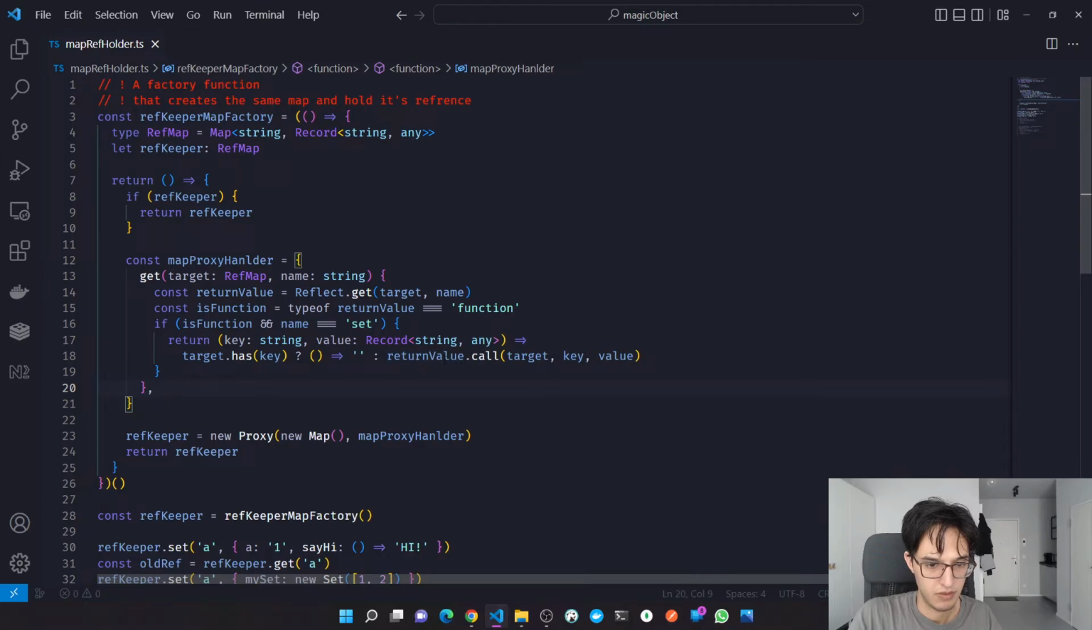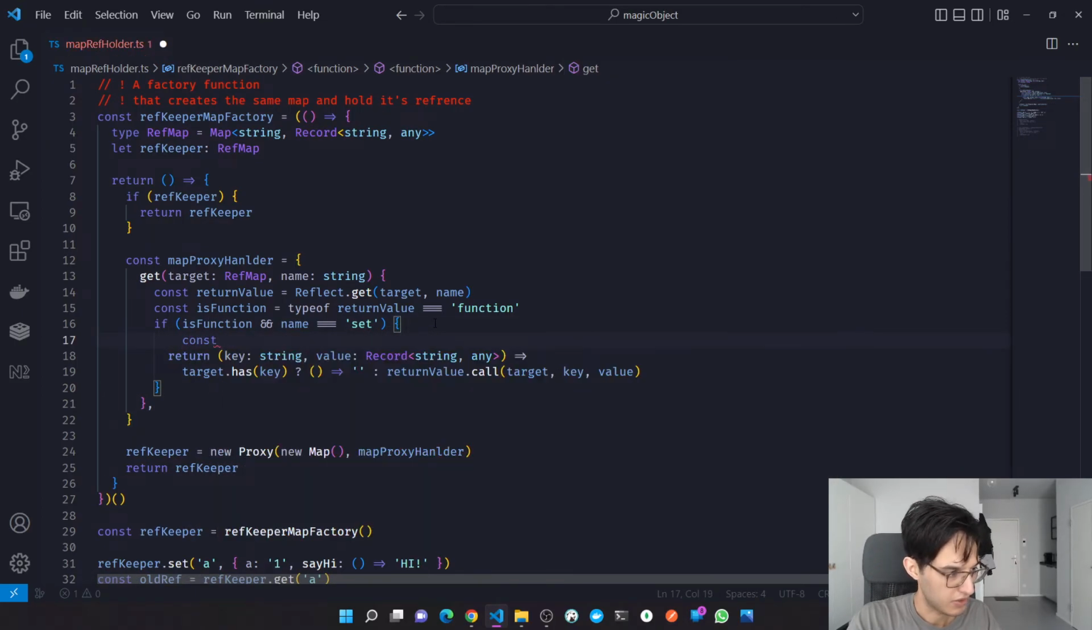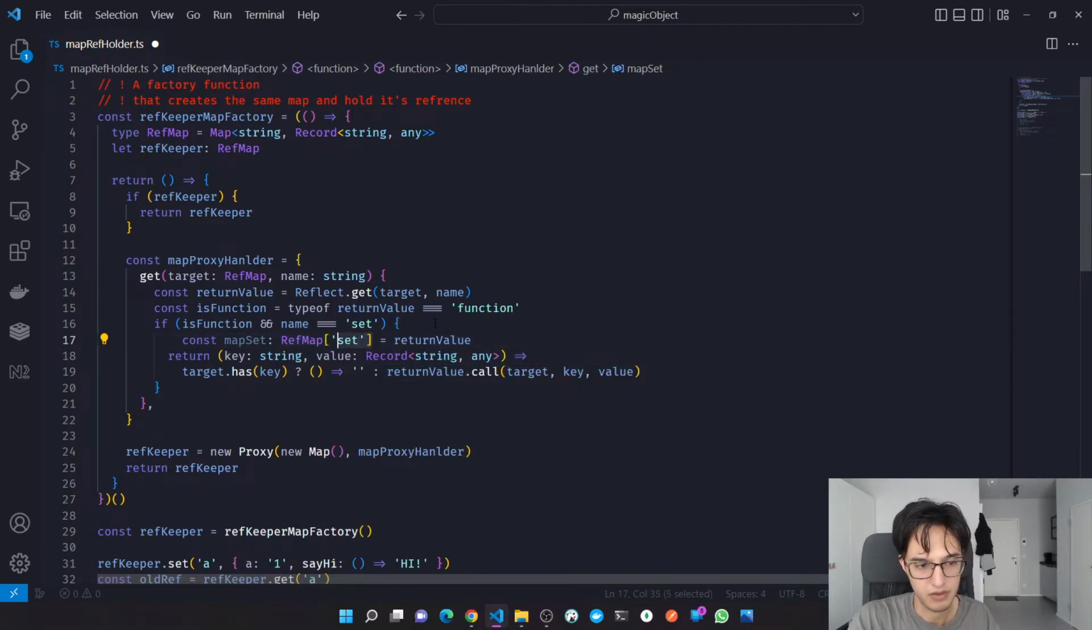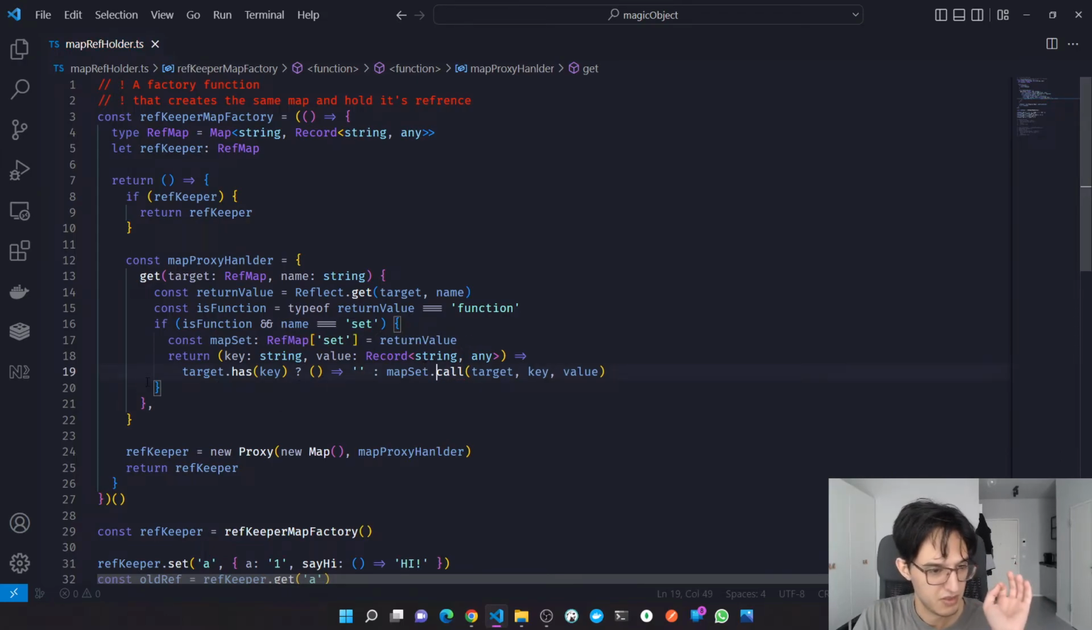But this is typed as any. There is a nice way to give it a type. I will just create a function called mapSet. This will be equal to the return value, and this type will be RefMap, and you can access the set type like this. So if I use this one here, I can get autocompletion. So yeah, this is for overriding the set function.